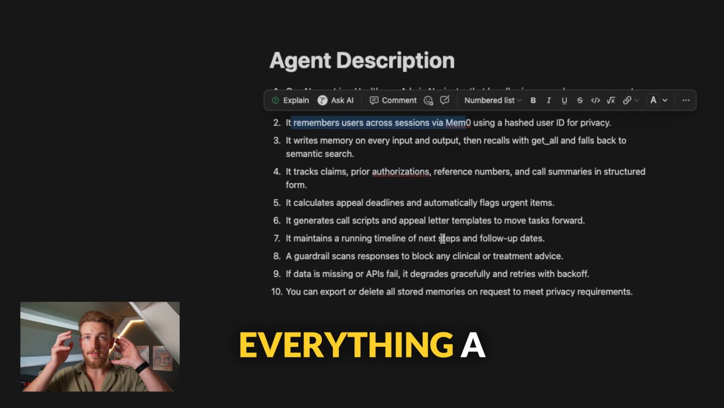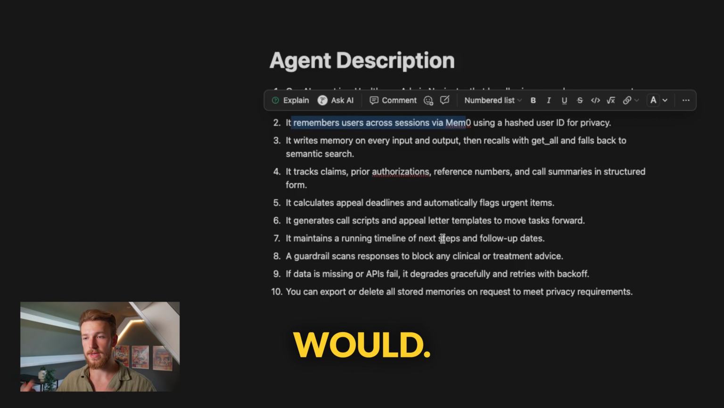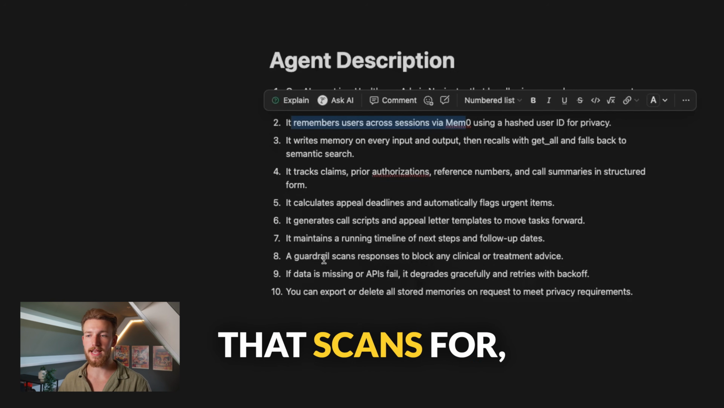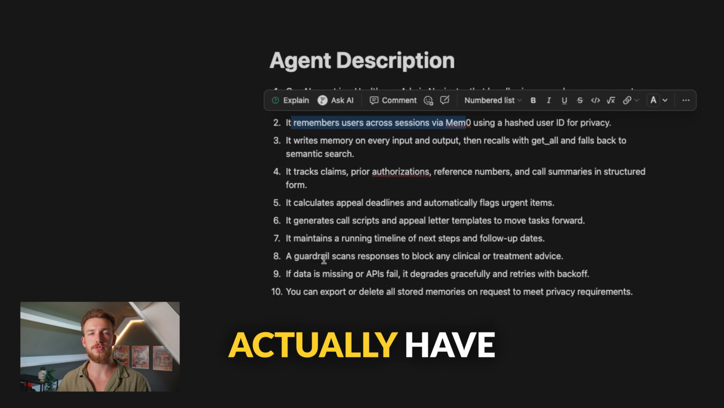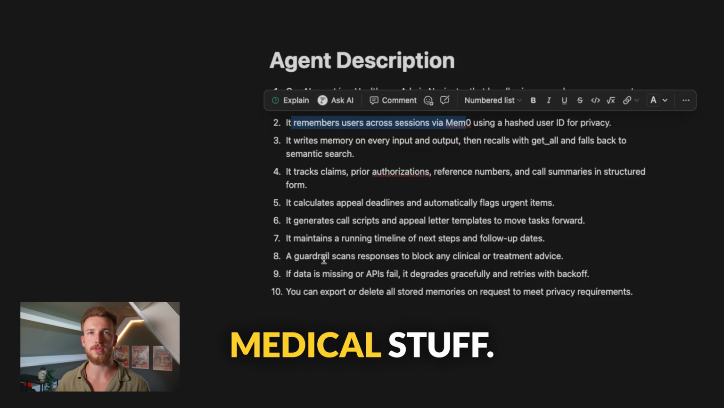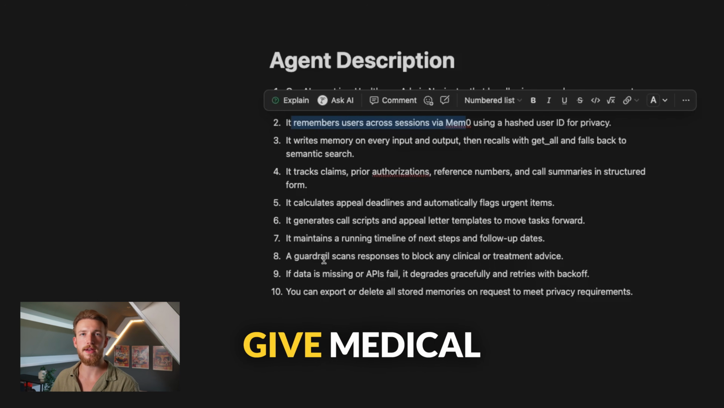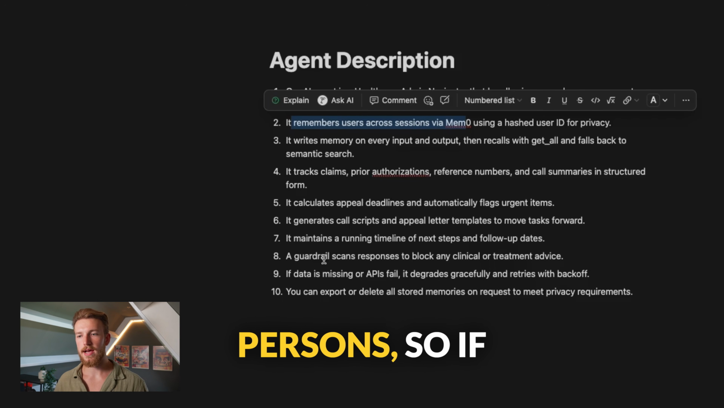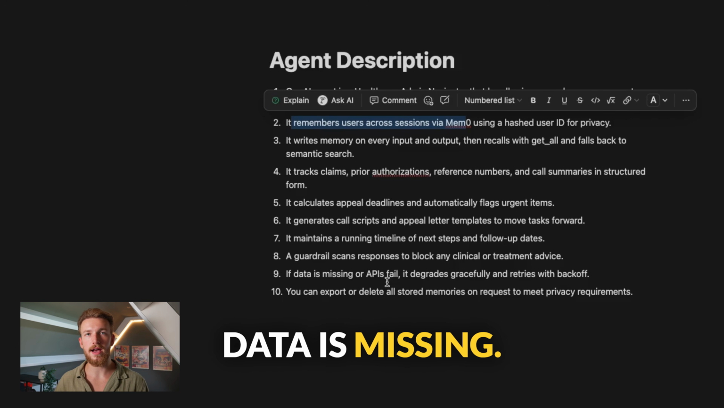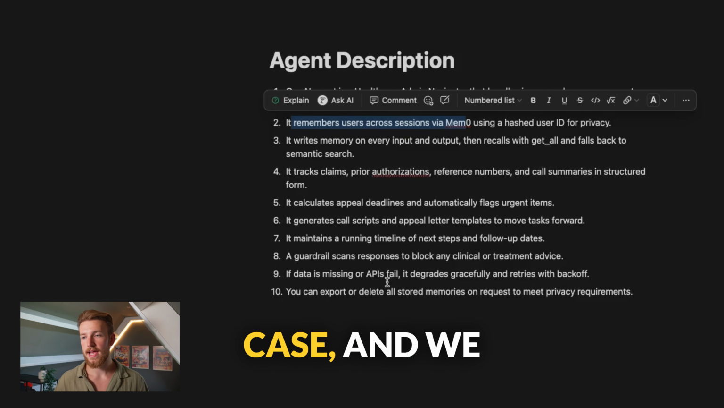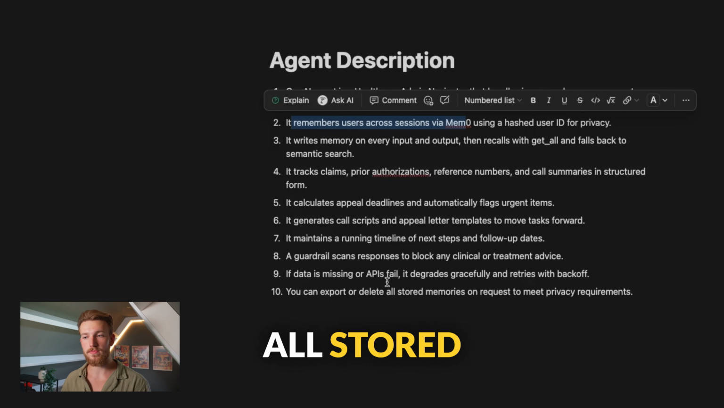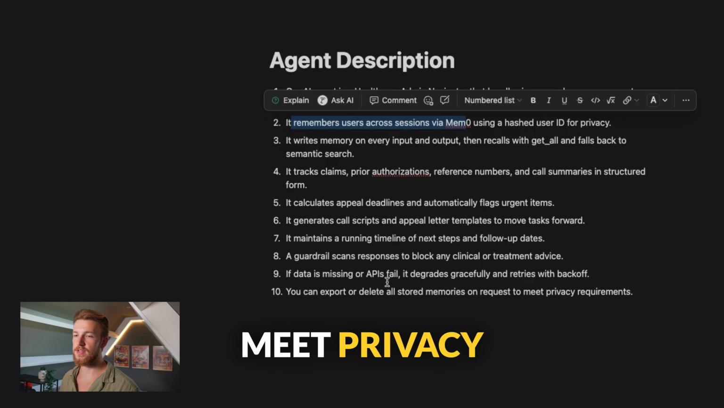So it basically does everything a real person would. We also have a guardrail that scans for responses that actually have something to do with the actual medical stuff. We obviously don't want to give medical advice to persons. So if data is missing, it actually knows what to do in that case. And we can export or delete all stored memories on request to meet privacy requirements.